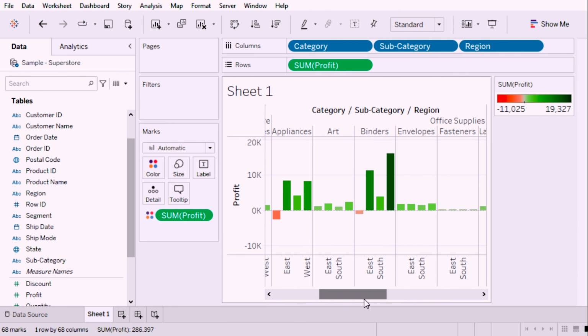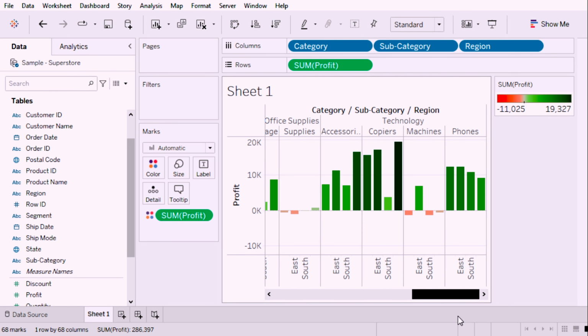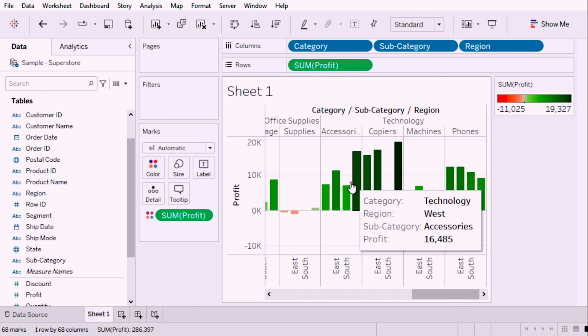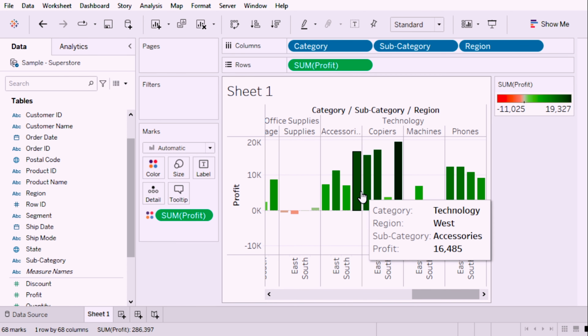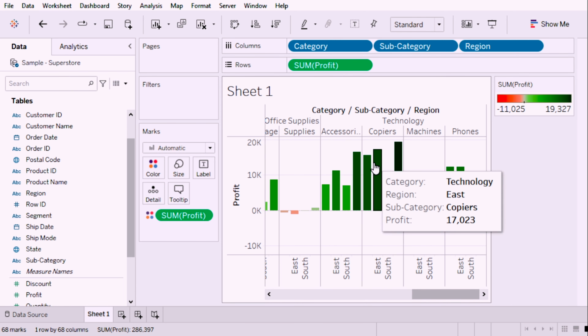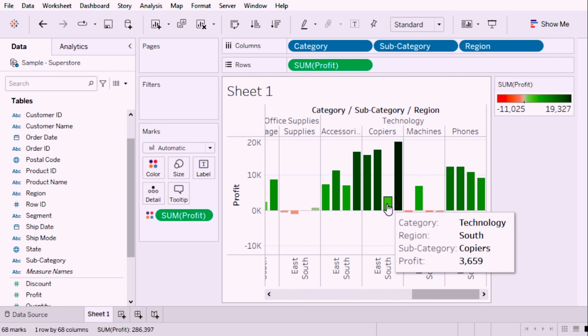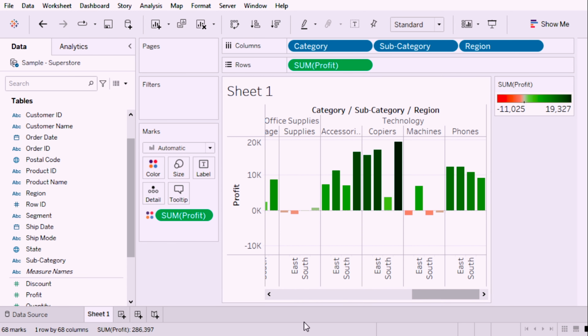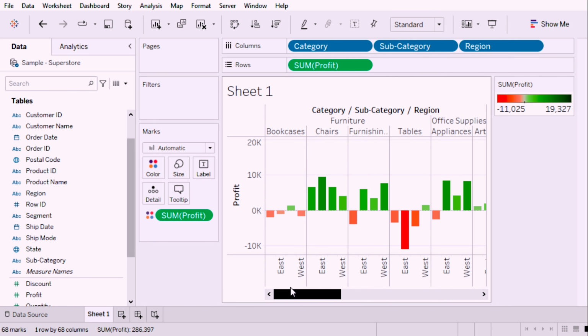Same thing, you can go ahead and move further to the technology part. You see that in the technology part, accessories are very much in profit. Copiers also give you a profit, out of which I think one of the regions is less, others are pretty good. So you can do the analysis throughout.